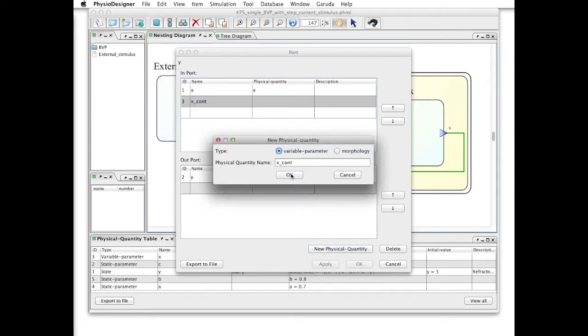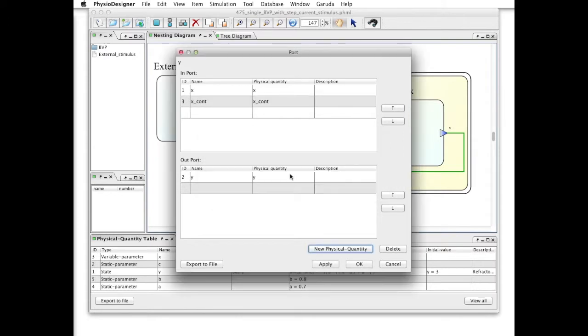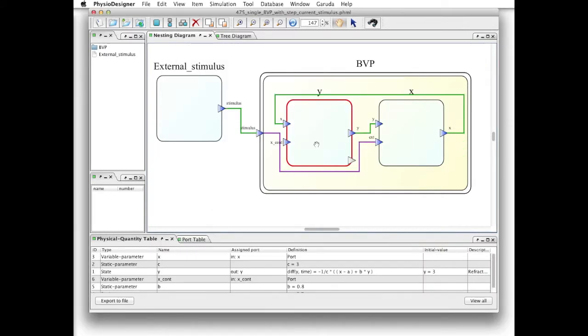A dialog appears to create a new physical quantity. By default, the same name as the new port is given. Type must be variable parameter here. The new physical quantity is automatically selected and assigned to the port. That's all here. Click the OK button to close the port dialog.